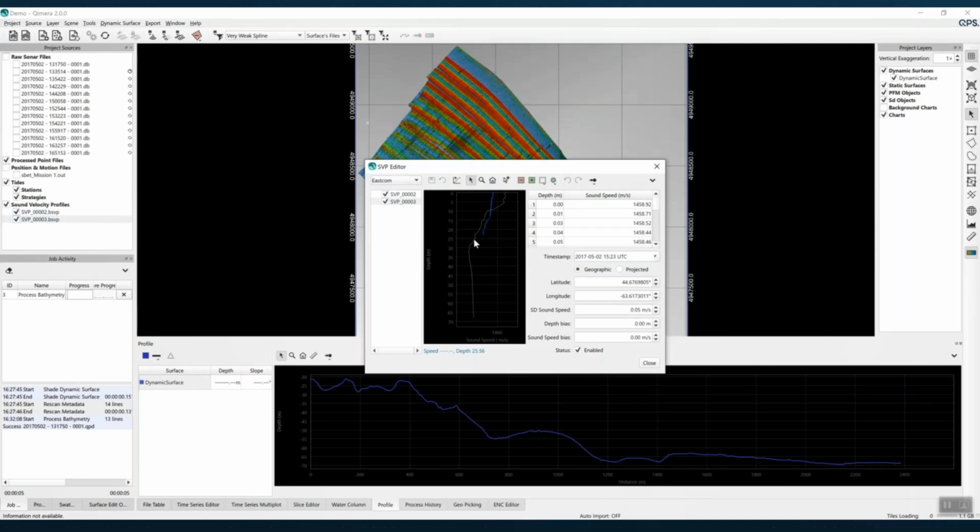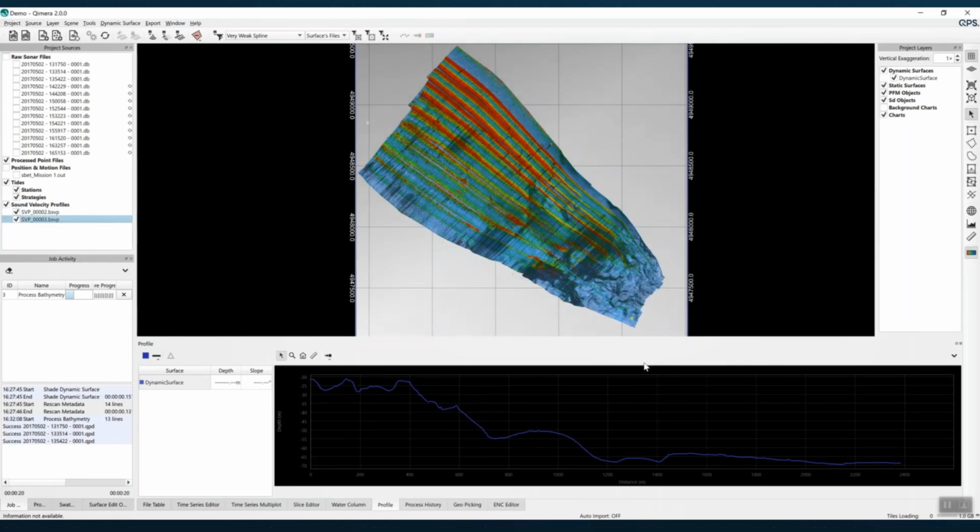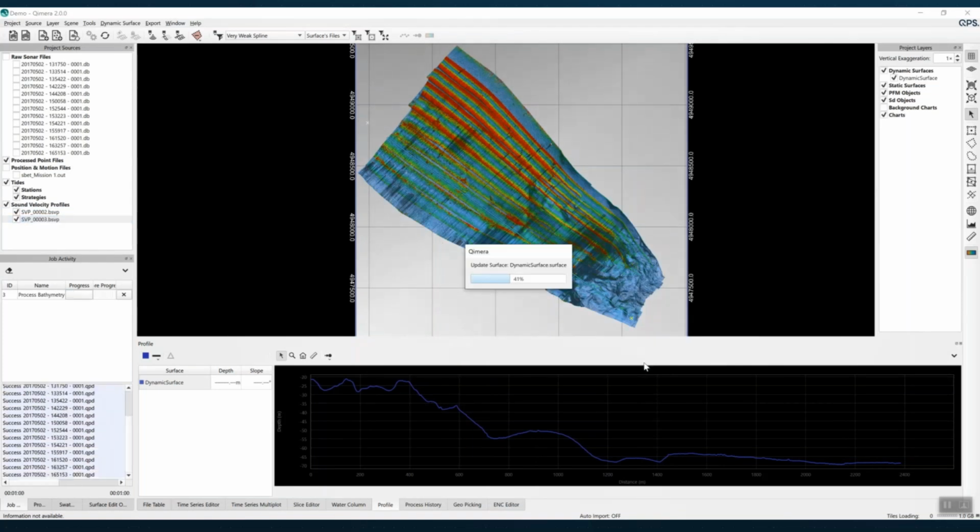So we'll launch that, do the reprocessing. And while that's running, let's just look at the two sound speed casts that we left in there. There's the shallow one that goes to about 20 meters, and then the deep one that goes to about 70 meters. And if you think back to that depth profile on the bottom of the screen, that shallow cast is going to get used for about half the survey when it really shouldn't be.